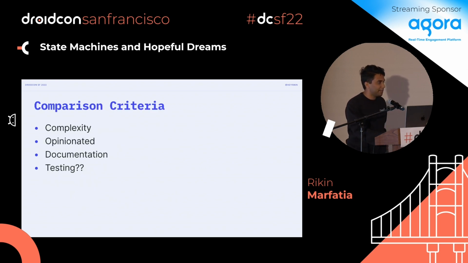So what are the comparison criteria? I chose 4 relatively broad scoped comparison criteria. I'm going to talk about the complexity of using this library. Does it feel like I'm using Android? Is it really easy to learn, or is there a pretty steep learning curve before you start to feel productive and comfortable?